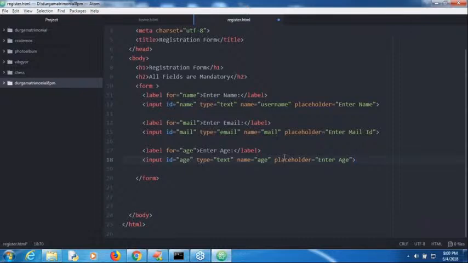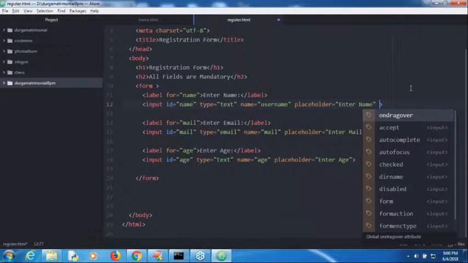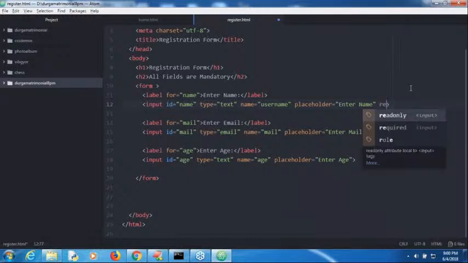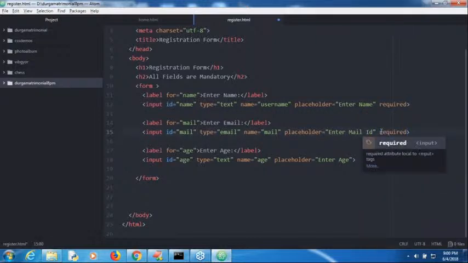Next, all fields are mandatory. That's why, what do we have to take here, sir? Mandatory means what do I have to take, sir? Required. Are you getting it? Required. Next, here also required. Because it is compulsory, you should provide. Okay, required like this. Any doubt?